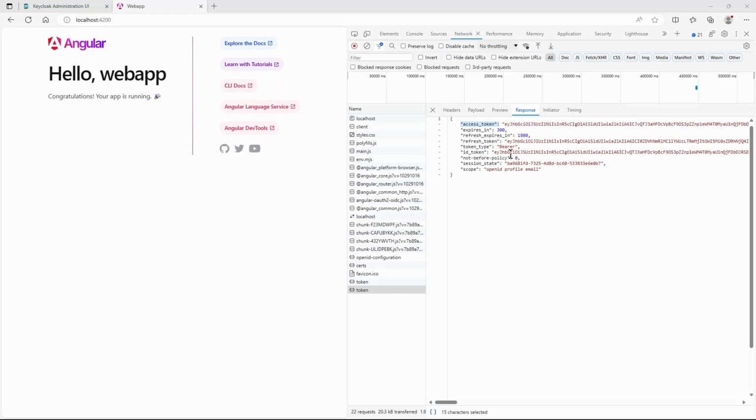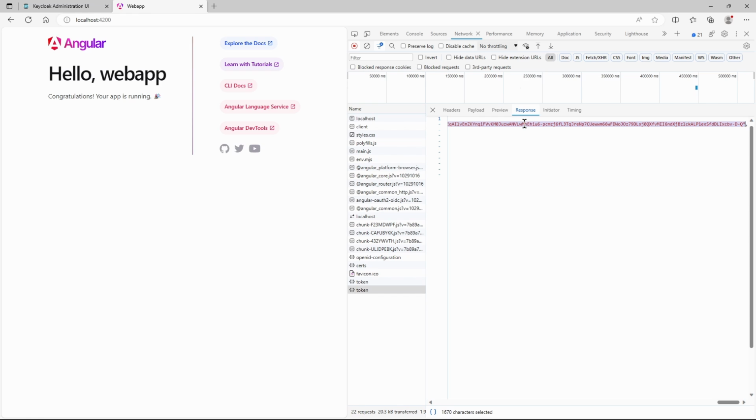Keycloak returns tokens as JSON Web Tokens. The abbreviation of it is JWT. You can copy the access token and inspect it on the page jwt.io.